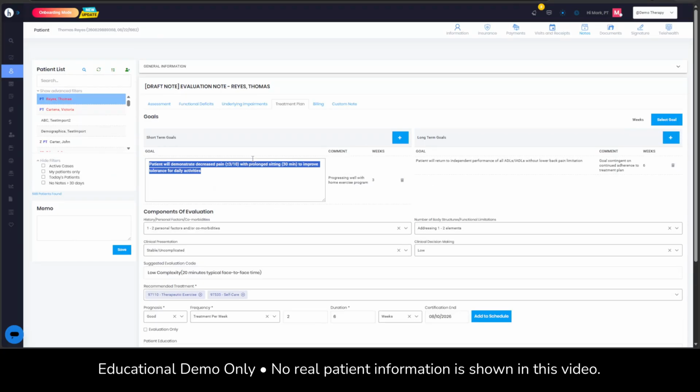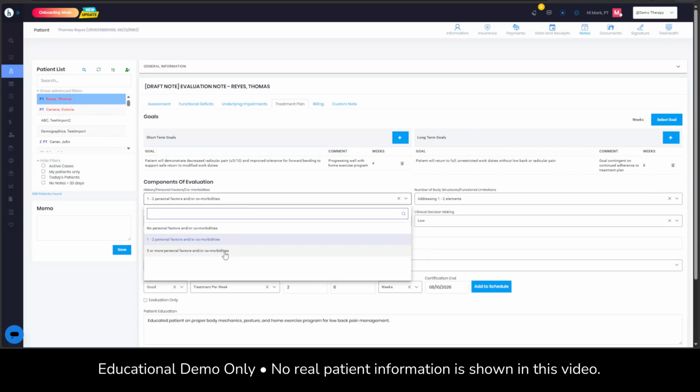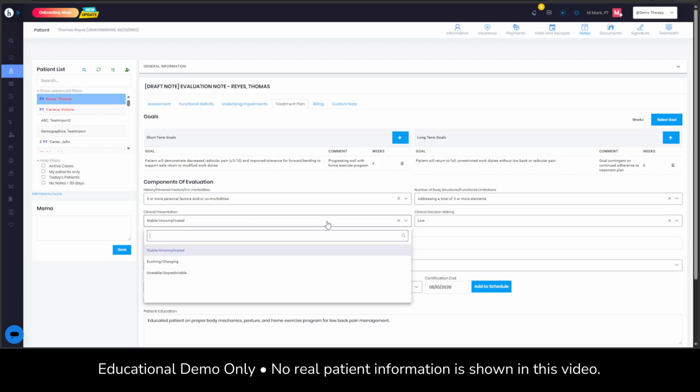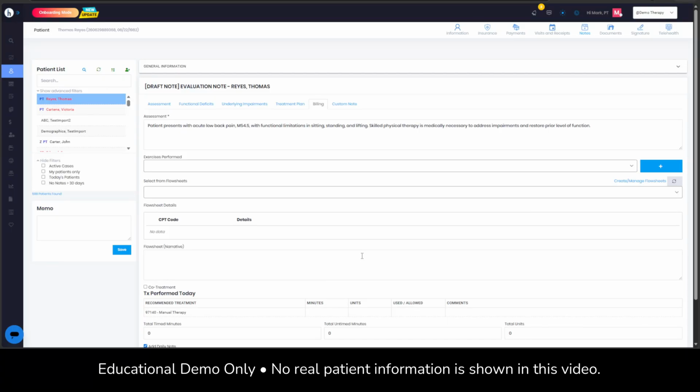The Treatment Plan tab is where you'll see the biggest time savings. Goals, components of evaluation, recommended treatment codes, prognosis, frequency, and duration are all pre-populated. Review each one, make any patient-specific adjustments, and move on.